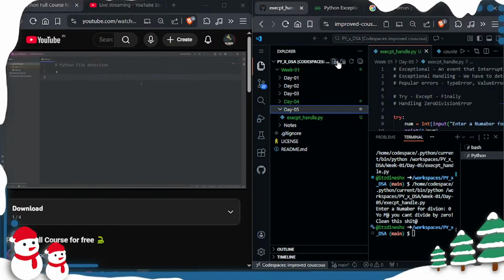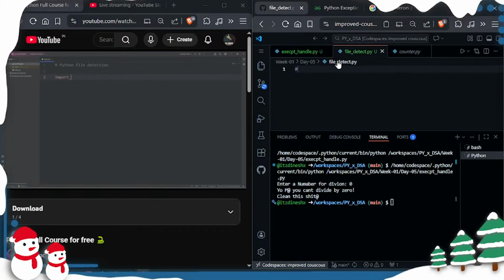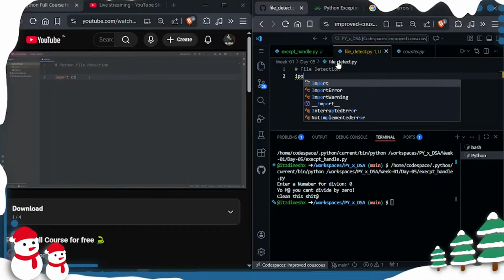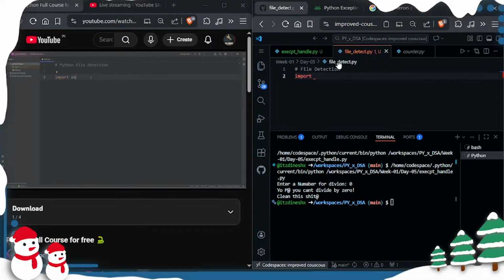To work with files using Python, we will import the OS module. OS means operating system. This module provides a way for Python programs to interact with the operating system. Be sure to import the OS module at the top.